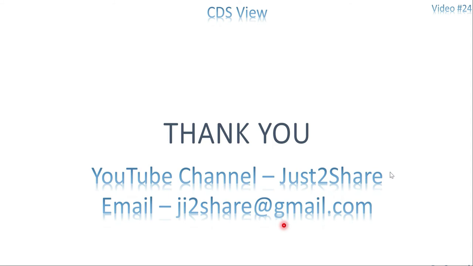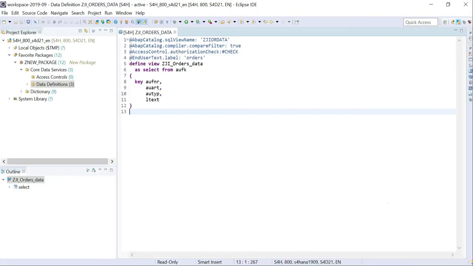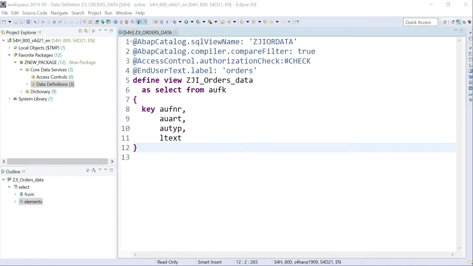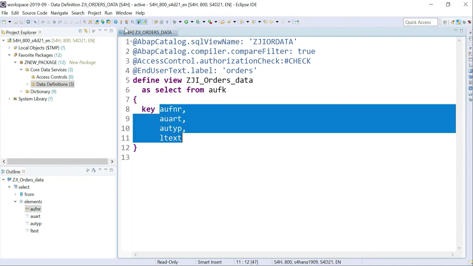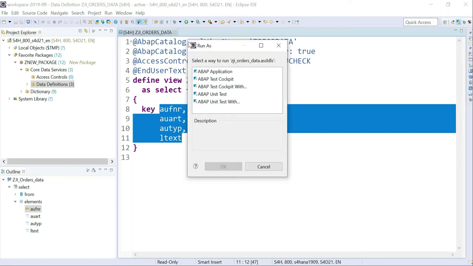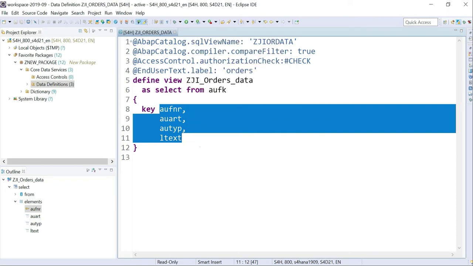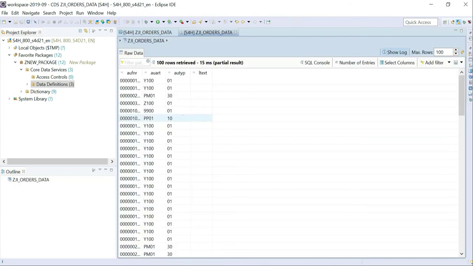Let's get into the system now. This is my Eclipse and a simple DDL which is getting values from a table AUFK. Let me increase the font size. Give me a minute. It just displays the data from the order table. I'm executing the CDS view just to show you the data of the CDS view.